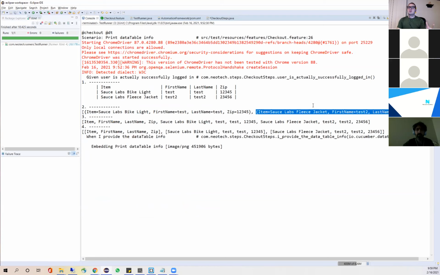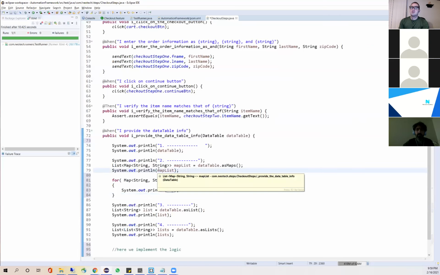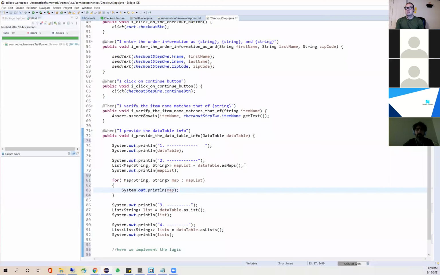Or if you want to check if one item, for example, is actually on this map, if an item was selected, in this loop you can check if the map contains that key or not, for example. I don't know if I answered your question, Denise? Yeah, that's okay. Thank you.